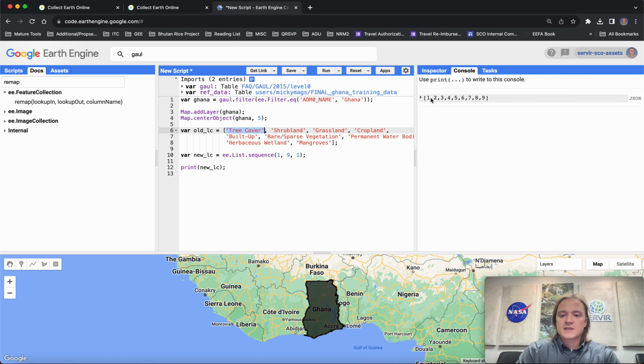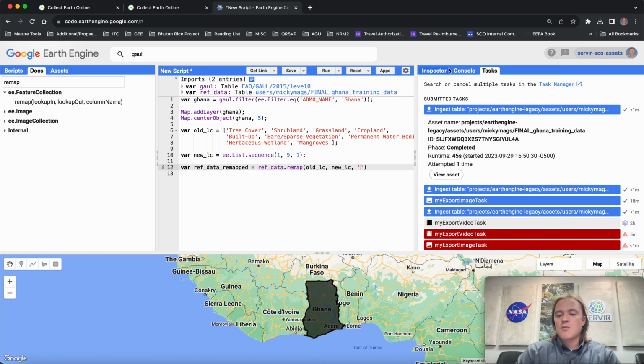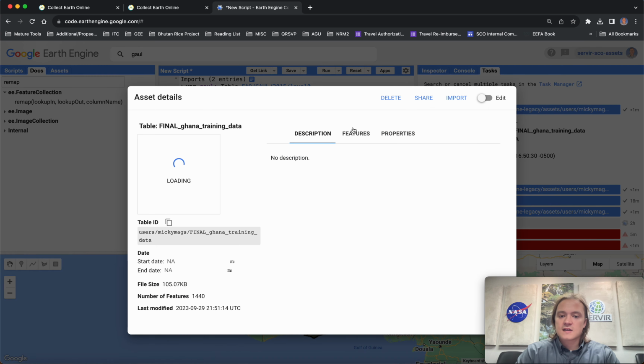So tree cover will be assigned 1, shrubland will be assigned 2, so on and so forth. So let's do that right now by saying we're going to call this reference data remapped and say I want you to take that reference data feature collection and remap it from the old land cover class to the new land cover class. And we need to give a third argument here, which is going to be the name of the column where this land cover information is stored in our CSV file.